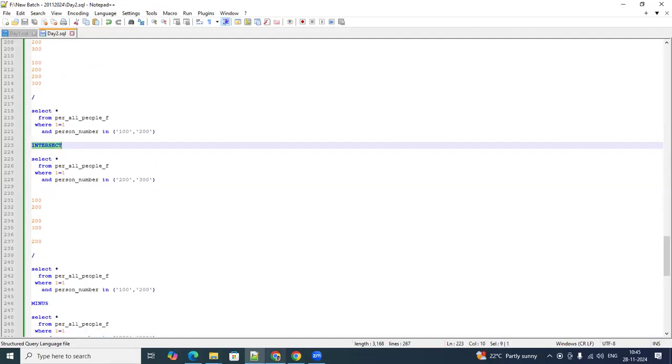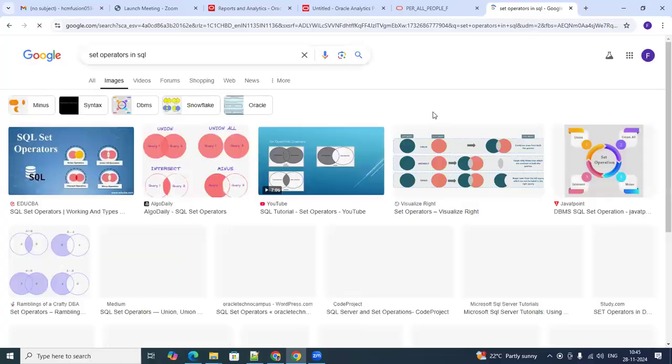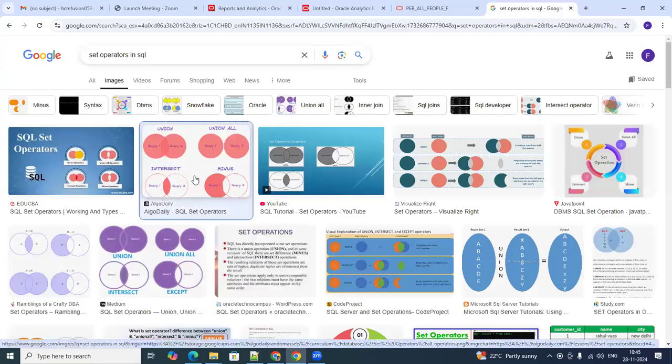We talked about some of this yesterday. I have shown you the picture also, like how it looks. This is an easy way to understand. Let me open that. So these are the four set operators that we have: union, union all, intersect, and minus.